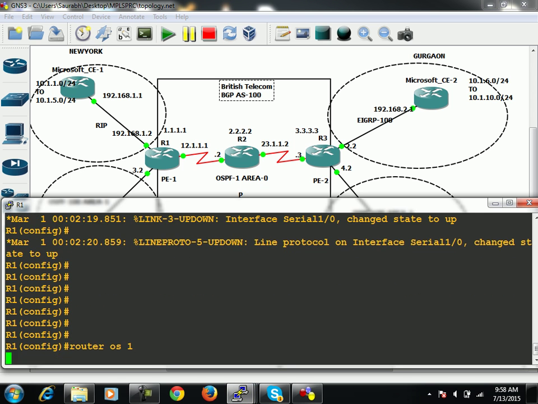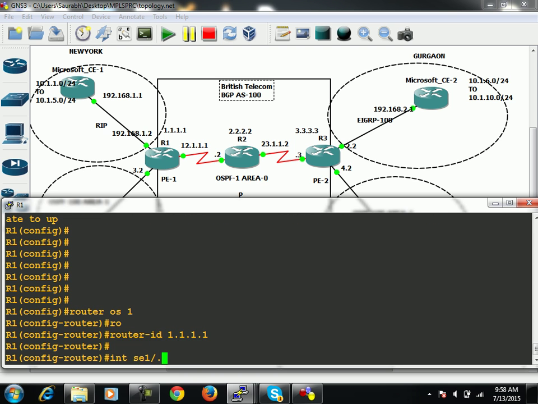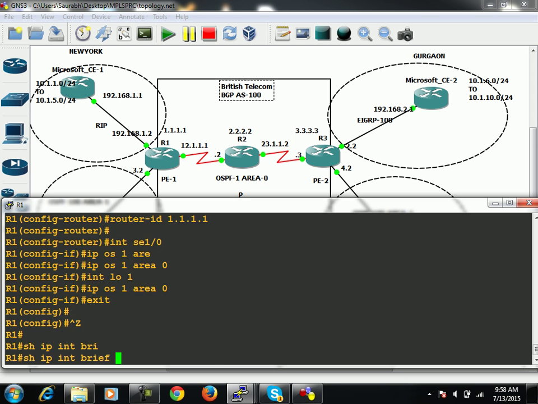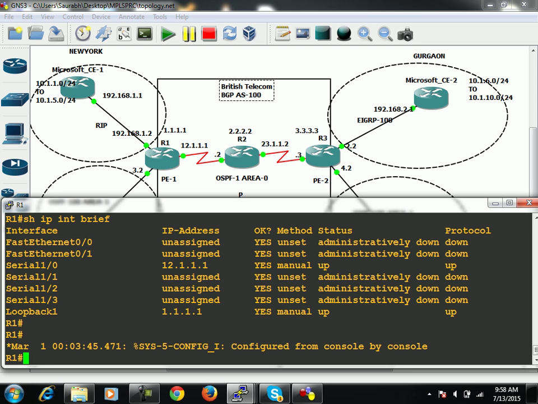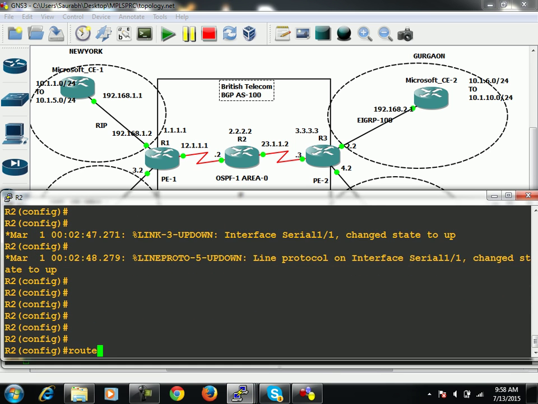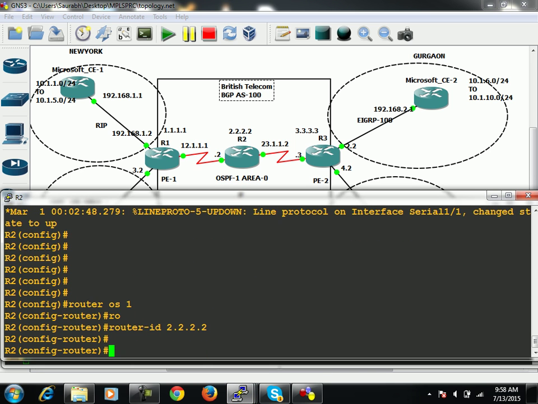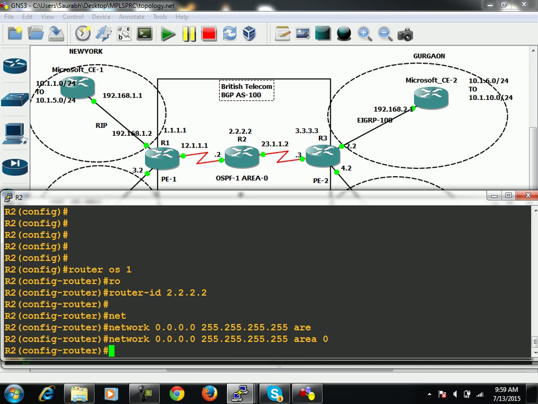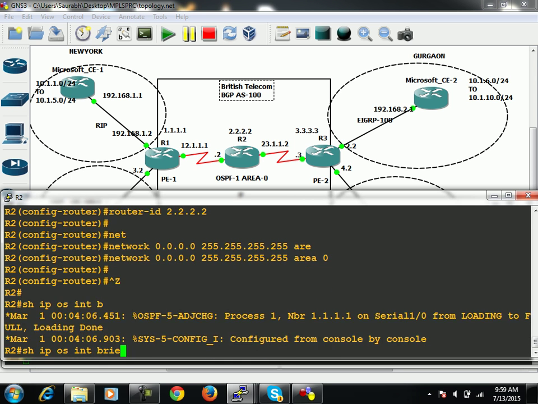So you do one thing, move on R1. Say router OSPF 1, router ID is going to be 1.1.1.1, S1/0, ip ospf 1 area 0. Any problem? So on both interfaces, I mean on the loopback of R1 as well as on its S1/0 interface, we have enabled OSPF. You check it out. Then move on R2, and on R2 router ID will be 2.2.2.2, and then enable OSPF on all interfaces of R2, and area will be 0.